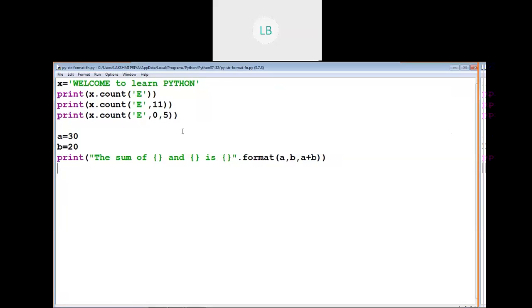This is another example for the count function and format function. Here, welcome to learn Python is a string assigned to x. We have x dot count e. We didn't mention any start value and end value. In the next print statement, we have mentioned the start index value as 11, and for the third one, the starting value is given as 0 and the end index is given as 5. So within that range, this count function will check for the occurrence of e.